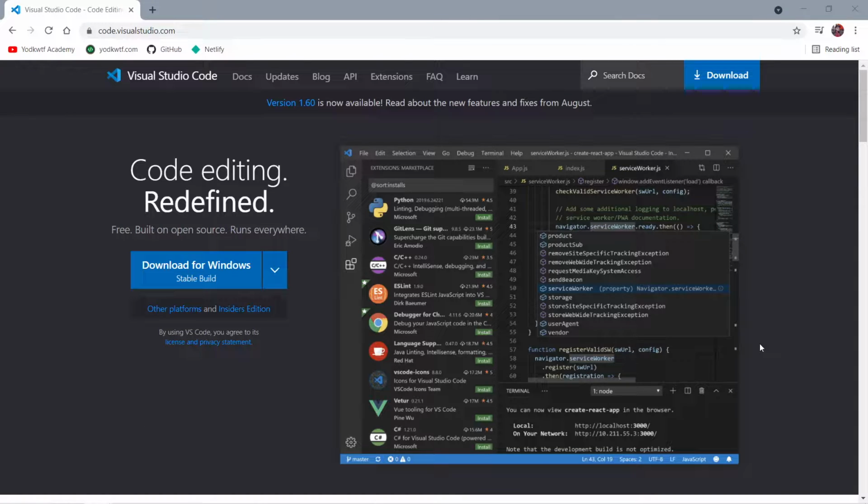So first, let's talk about what VS Code is. VS Code is an open source code text editor, and right now it is arguably the most popular one. It is developed by Microsoft and it is cross-platform. That means that you'll be good on Windows, Mac, Linux, or whatever you have. So let's see how we can download it for our system.